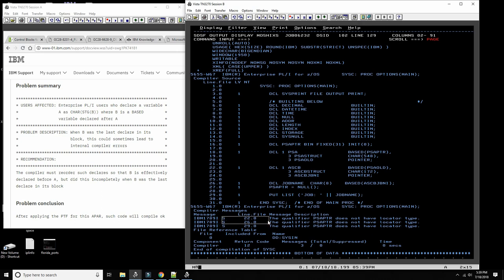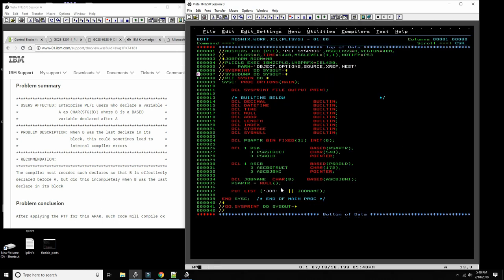Nope. We fixed the problem, because the problem is obviously this statement here. The qualifier PSA pointer does not have a locator type. Yeah. So how do we... It's complaining about line 22. Obviously I refer to it here. Let's see if this somehow helps it. We just have a buggy compiler, that's the problem.